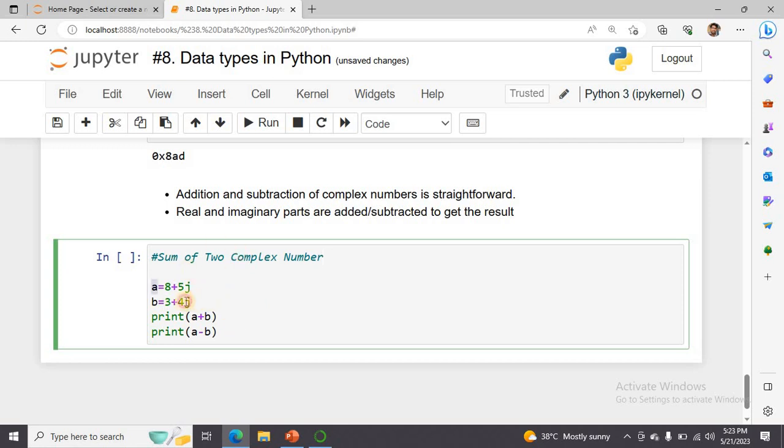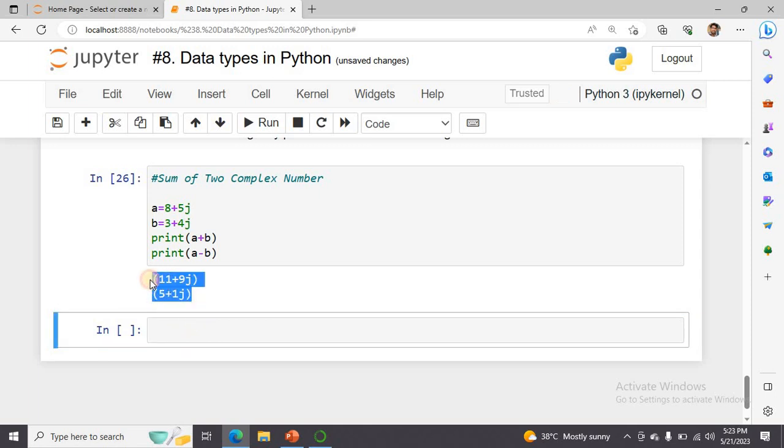Assigning that value to the variable a, another complex number in a plus bj format, assigning the value to the variable b. I want to implement the sum of those two complex numbers. I want to know the subtraction of those two complex numbers. I am executing this. So this is the output.